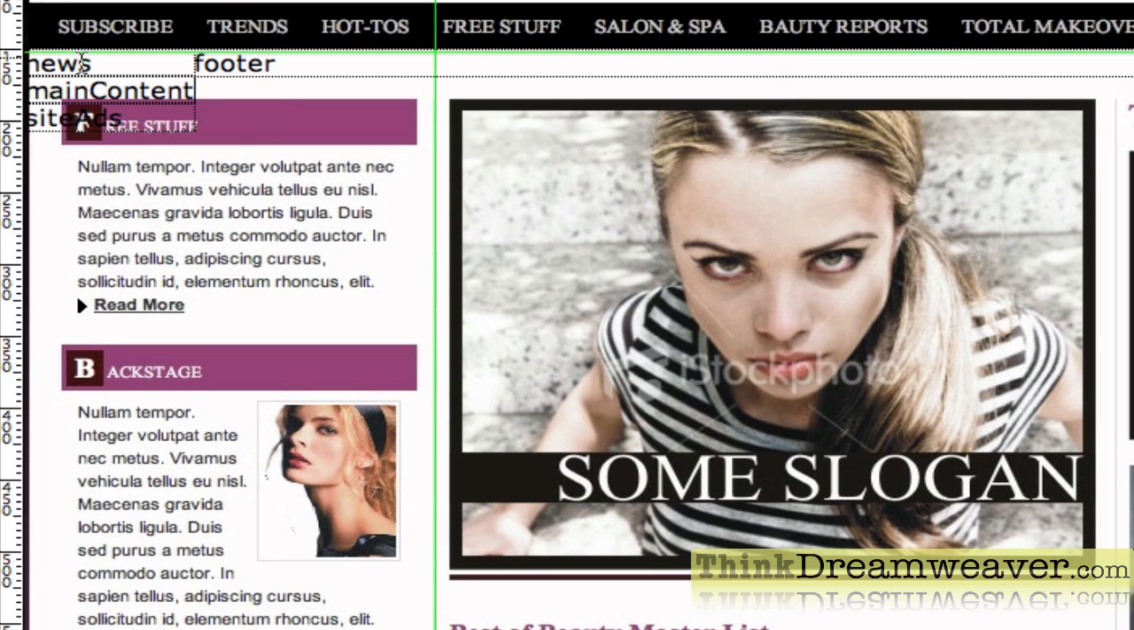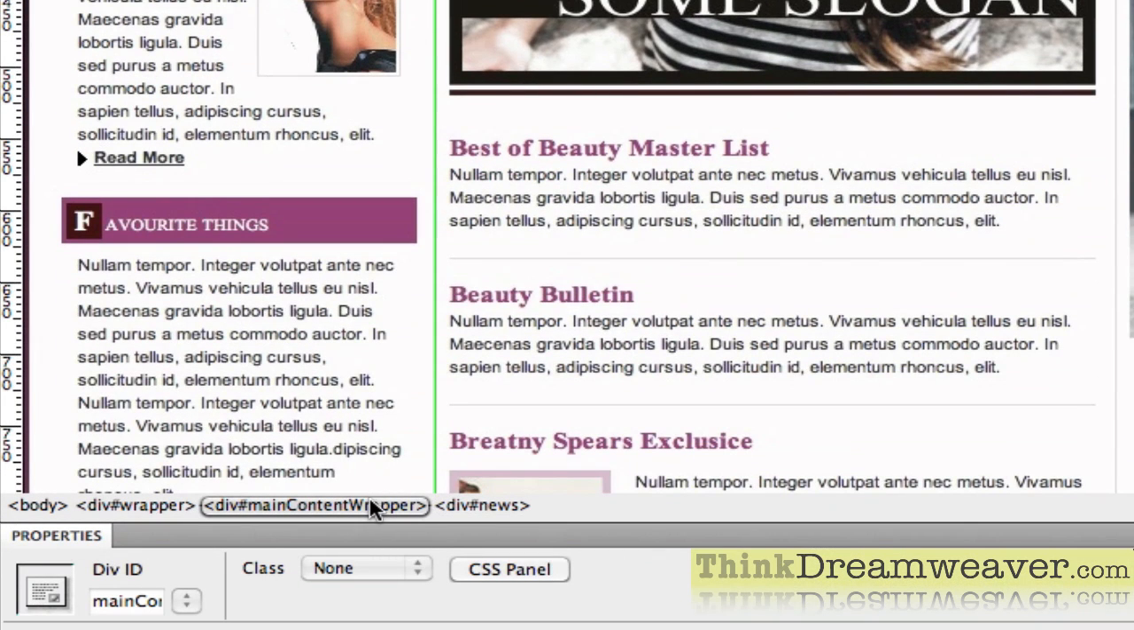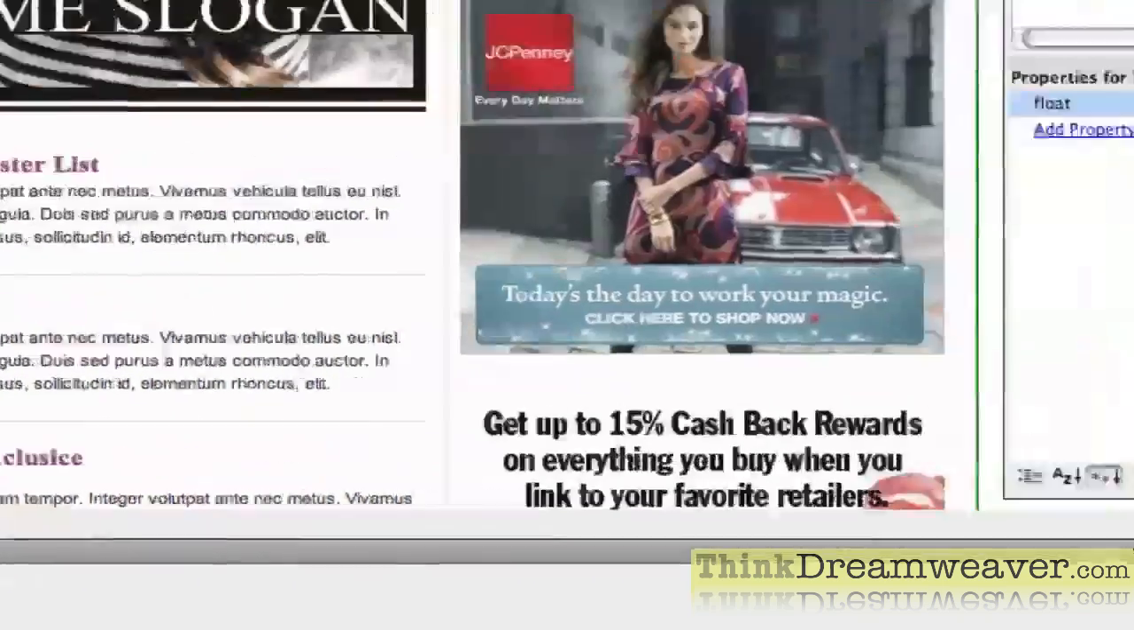I select the tag. Now, I understand the difference between selecting this tag and this tag and this tag. Whatever tag you select, you're going to affect. Software works this way. In order to affect something, you need to select something. Very simple. Think Dreamweaver. Select the tag, make a rule.